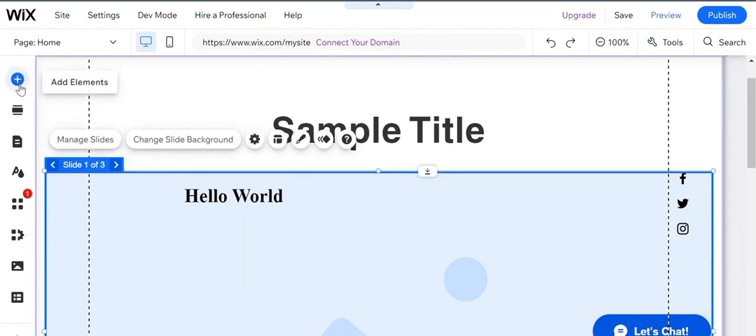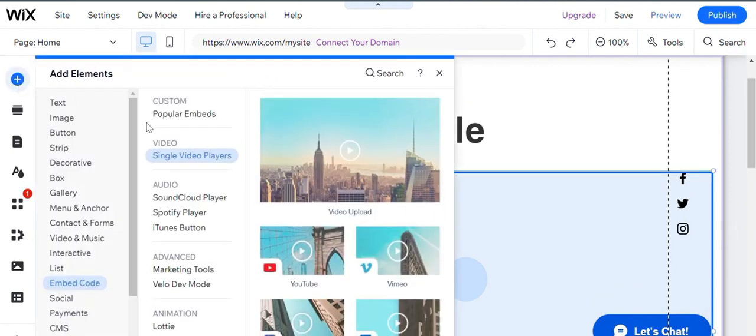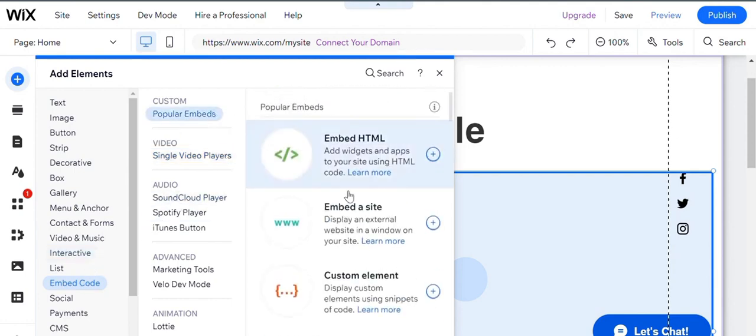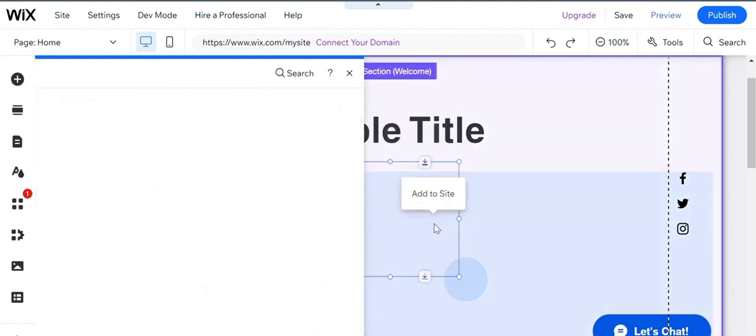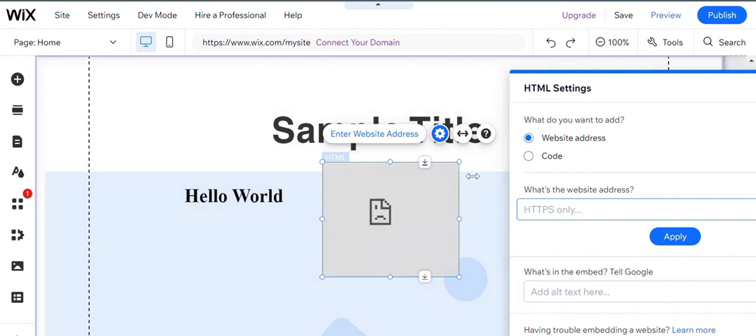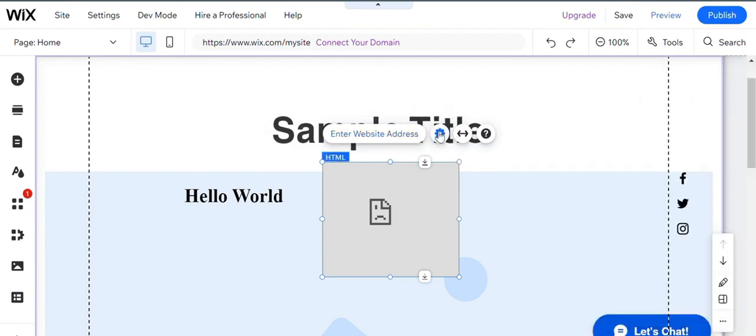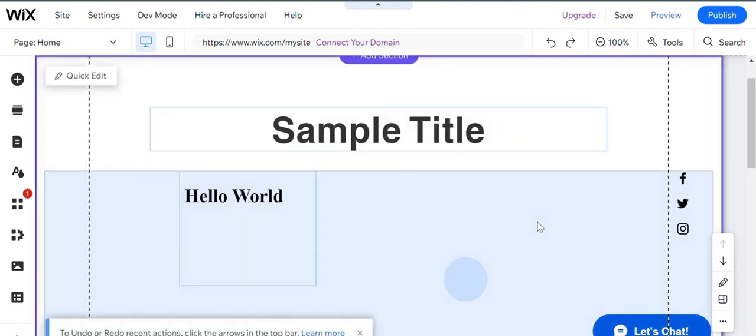And if you want to add more, you could also do the same process, which is to click the Add Elements button on the left side panel, and under the embed code and custom popular embeds, you could also click this embed a site, in which, upon clicking on it, all you need to do is to simply paste or input the website address that you want to embed on your website. Since embed a site can display an external website in a window on your site. While embed HTML, you could also add widgets and apps to your site using the HTML code.